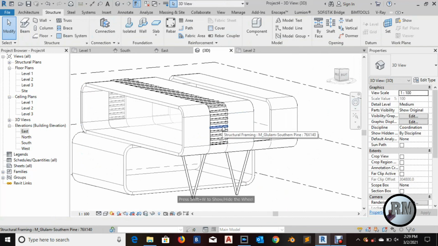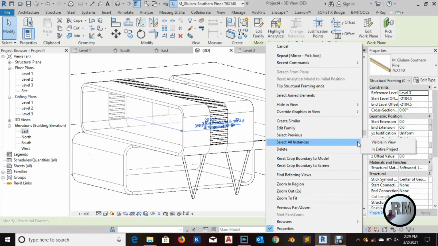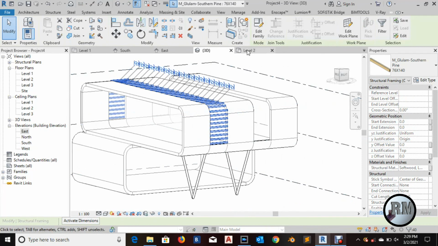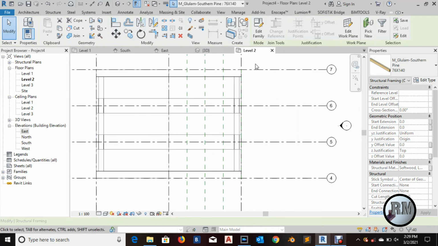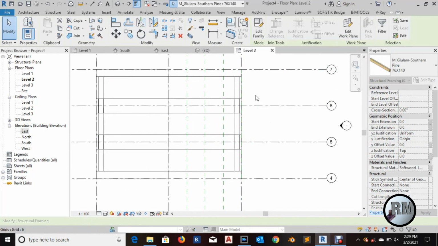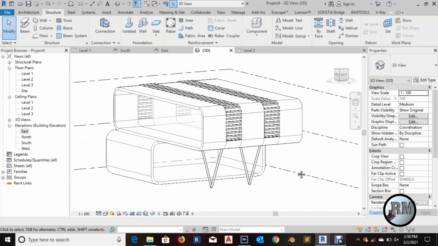Now you can just select one structural framing, right click, go to select all instances, visible in view, and go to level 2, and go to draw mirror, draw axis, go to the middle of this structure until you meet the midpoint, and draw your axis right there. There you go. Now your structural framings are copied to the other side.